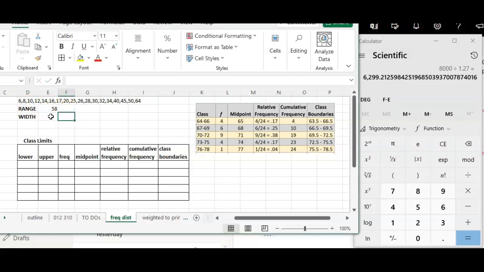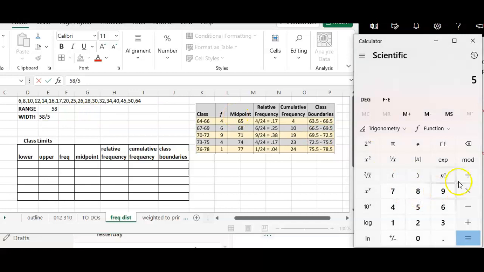And then our class width is our range divided by the number of classes. So it's going to be 58 divided by 5. And we will use our calculator. Oopsie daisy, sorry. And that equals 11.6.